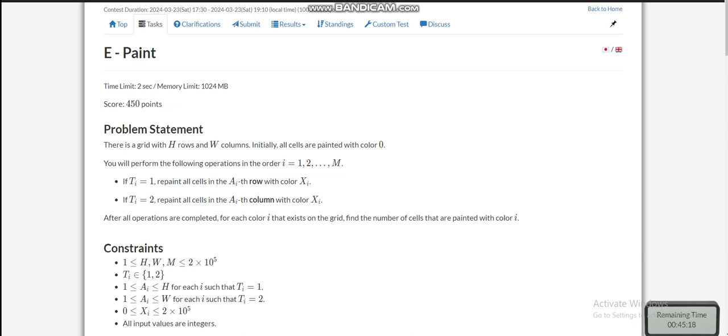Hello everyone, today I am going to discuss the fifth problem of AtCoder Beginner Contest 346, which is Paint. So what is the problem? We are given a grid with H rows and W columns. Initially all cells are painted with color 0. Now we can perform the following operations.